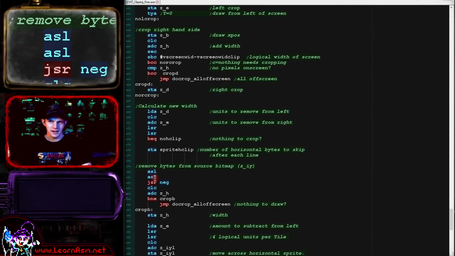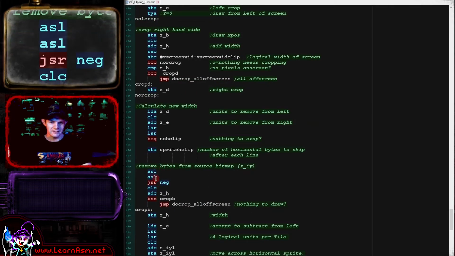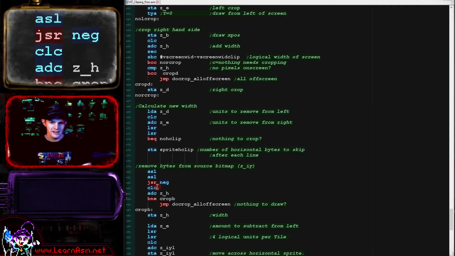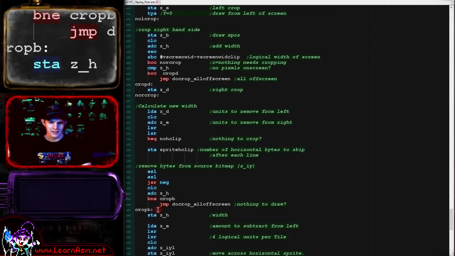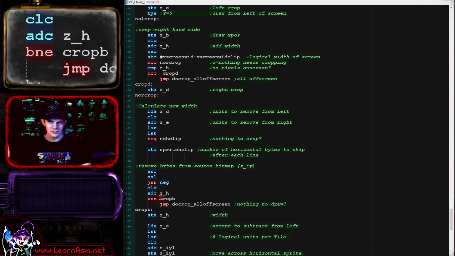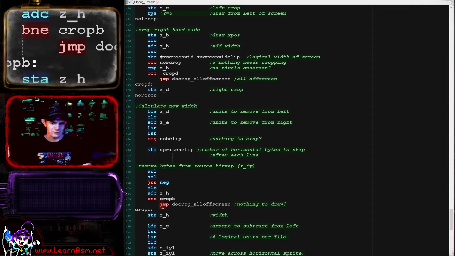What we now need to do is update the width, and so we're negating the amount that we're removing, adding it to the width and storing that new width unless we've actually reached 0, in which case we're just going to return.